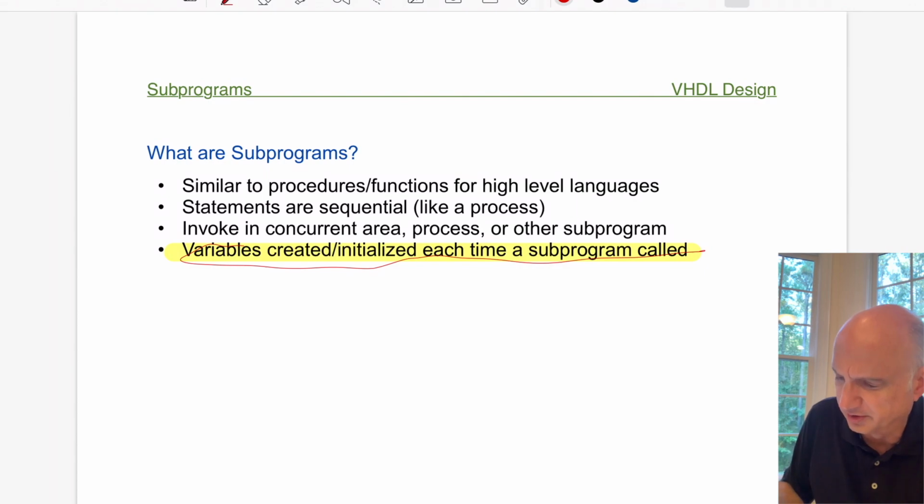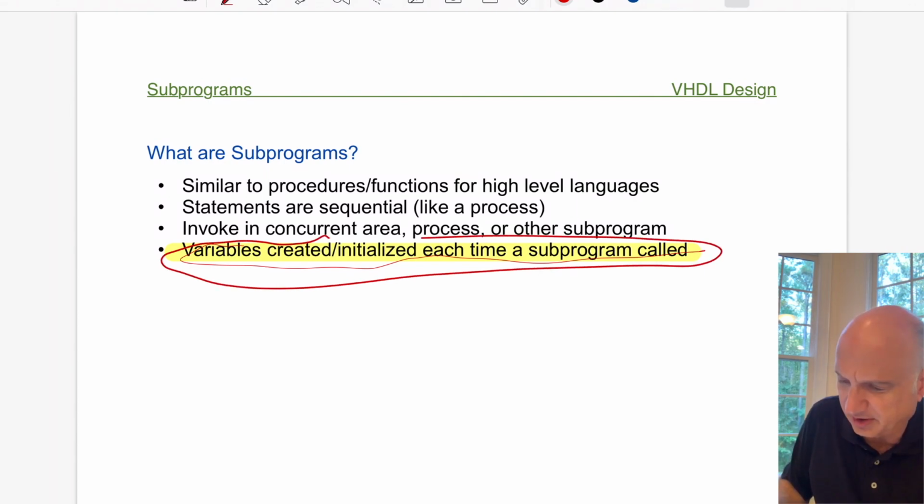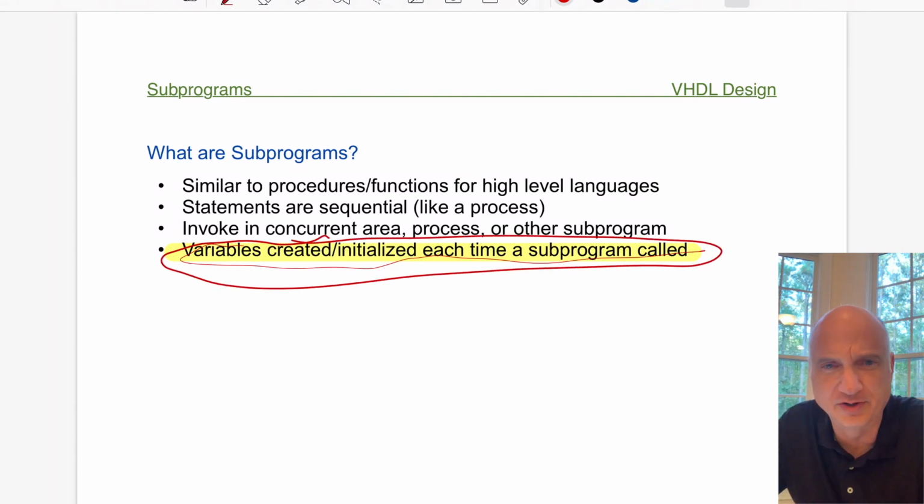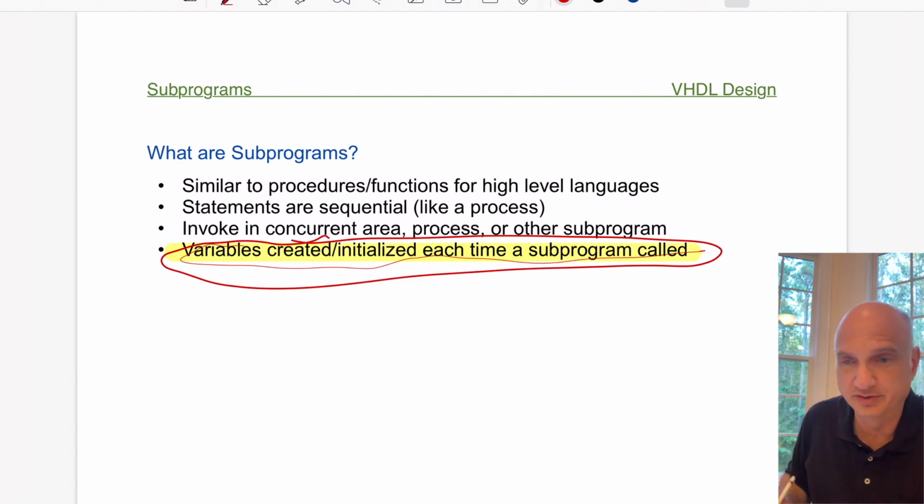Let's use a bigger pen to highlight that. Variables are created and initialized each time the program is called. So it limits you in what you can do. Now we're going to see some great examples of the two different types. Functions and procedures, and they're useful in different places and in different ways. What you use really depends on what you're trying to do.